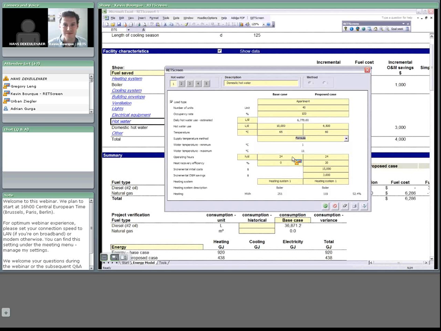Next, we ask how often this water is available. I know that it's available 24 hours a day, so I leave it here. And then I ask if we have any heat recovery. In the base case, no, we have no heat recovery, so it's 0% efficient. And I'm proposing that we put in a 20% efficient heat recovery system. And that system is going to cost $15,000.